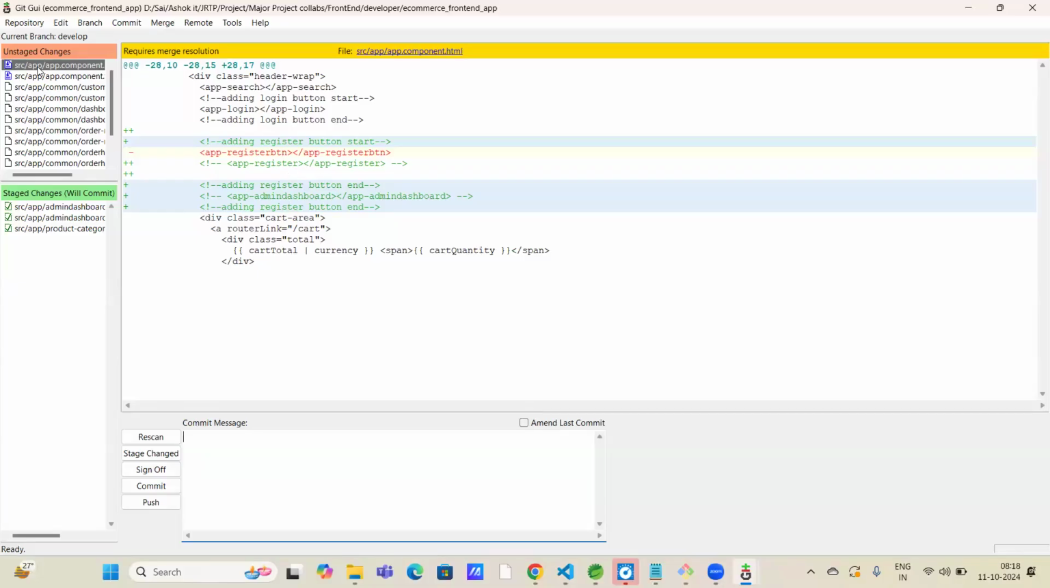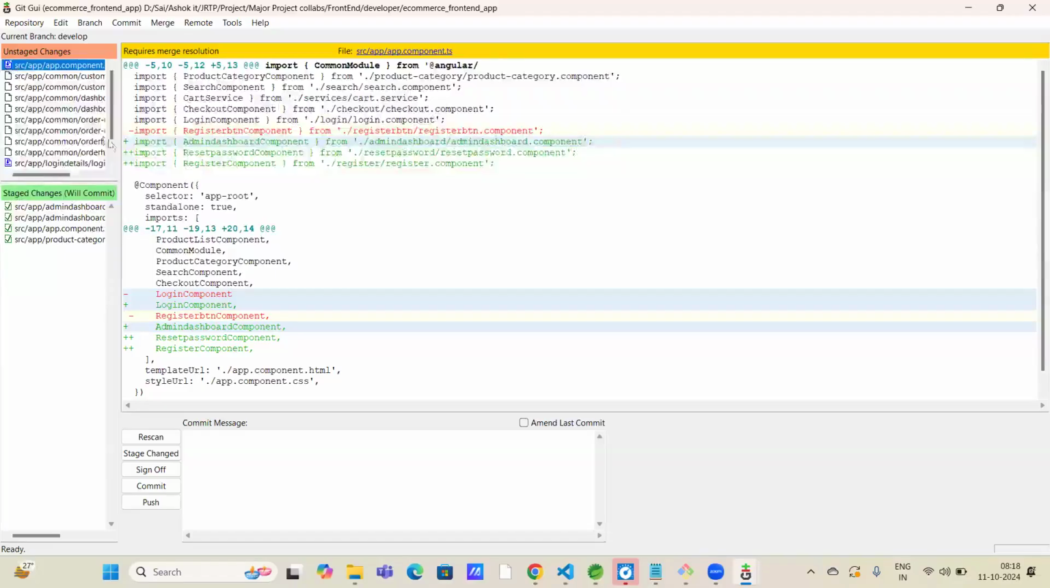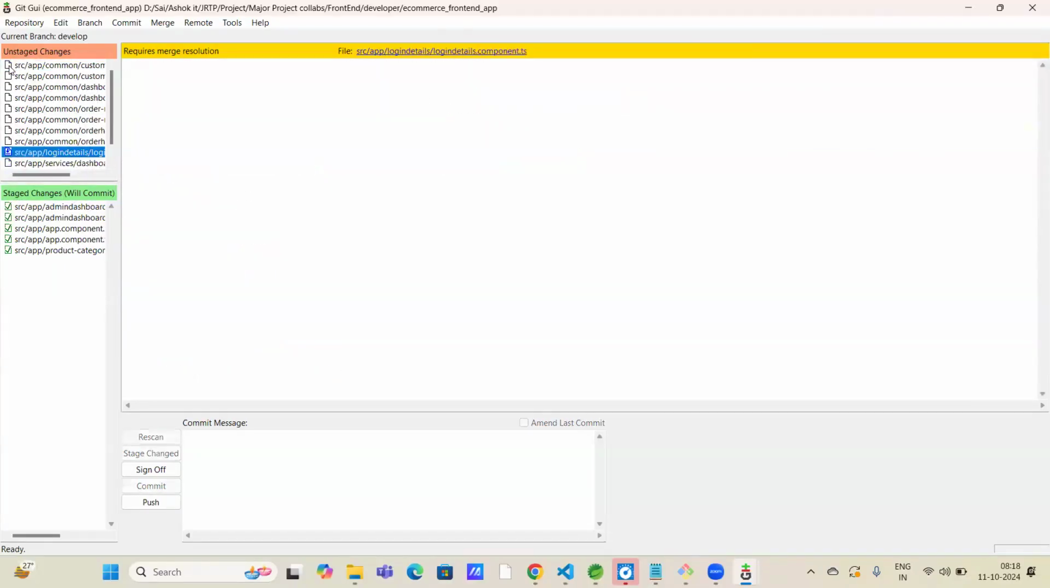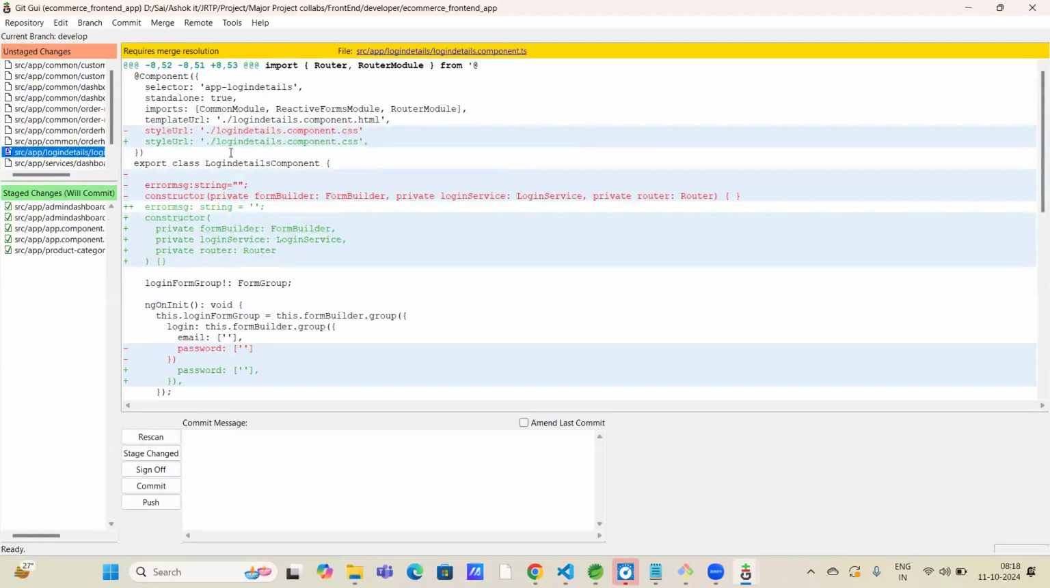So you can see the app component. Yeah, stage that file. Next one, the login details. Whatever you added and whatever you removed, you can review your changes and you need to push those changes.